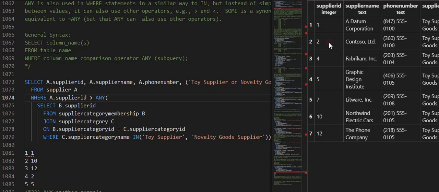Then it's going to go down and say, is 2 greater than any of these? And 2 is greater than 1, so this row will be returned. So it's just saying, whatever value this contains, is it greater than any of the values returned from this result? And I can change this to less than or something like that, but in this specific example, I wanted it to be equal.